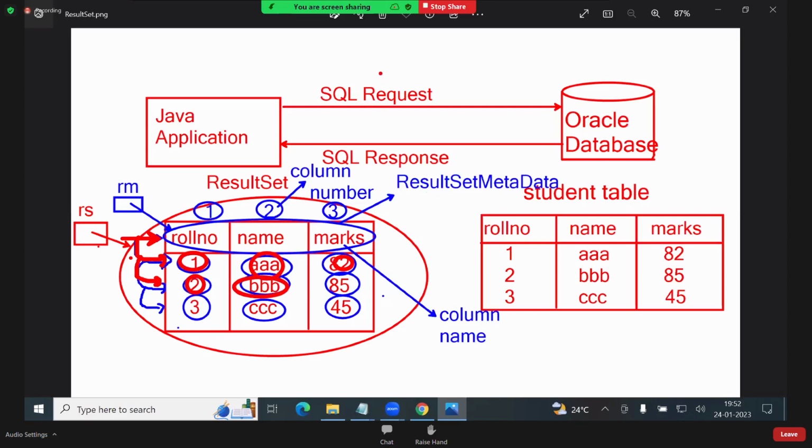Suppose in between the connection is closed, then the remaining data you will not get, because it is always retrieved from the database only. This object is always connected to the database. If the connection is closed in between, the remaining data you will not get.